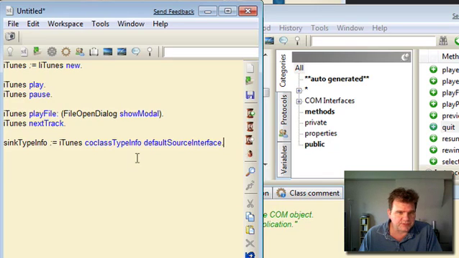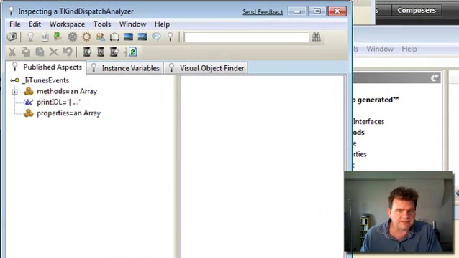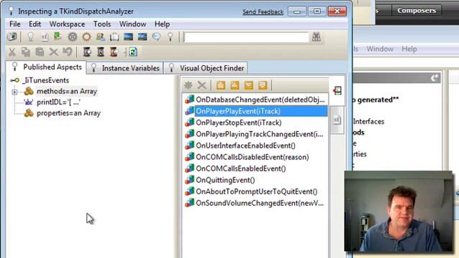what the events are. Now, if we just inspect that by selecting it and saying inspect it, we get an inspector up, and if we look in the methods array associated with it, you see we have a list of all the events that are triggered by the iTunes object. The one we're going to be particularly interested in is this OnPlayerPlayEvent here. So let's close that, and let's go and try and intercept that.